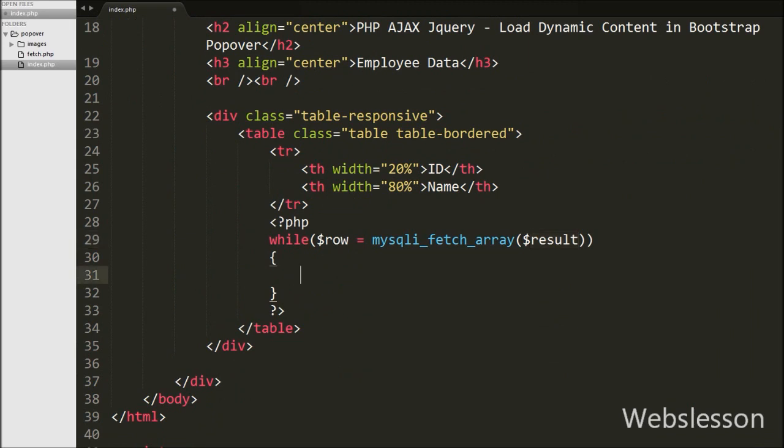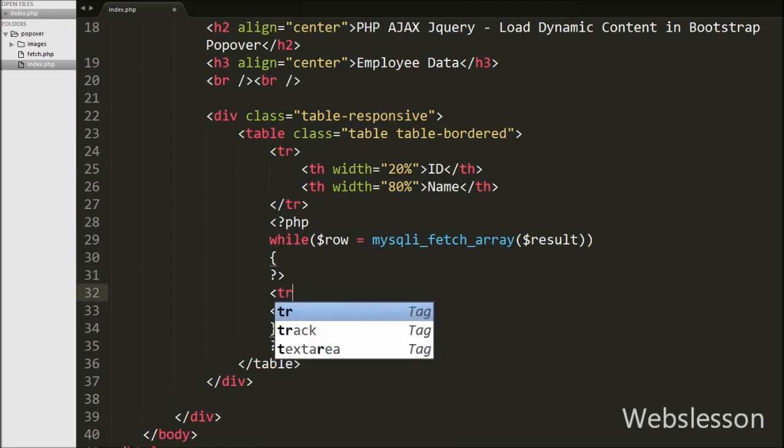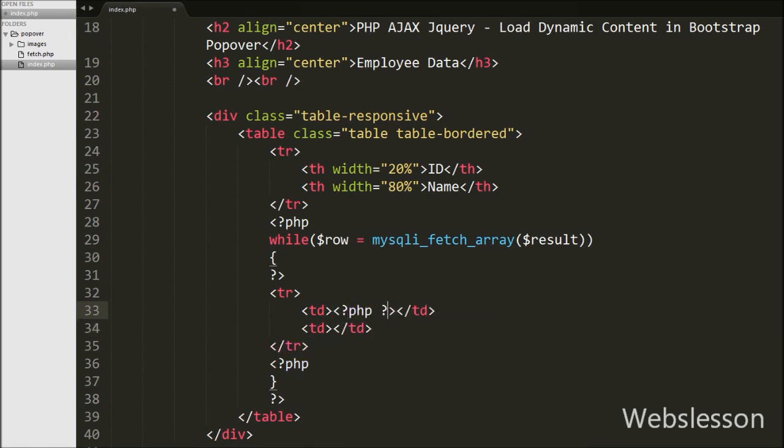Now we want to print data in HTML table format, so we have written open and close table row tags, and between these tags we have written 2 table data tags. In the first table data tag we have to print the id, so here we have written an echo statement with the $row array with key name id. This will print the employee id in this table data tag.